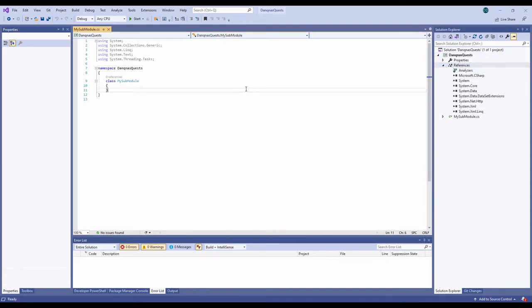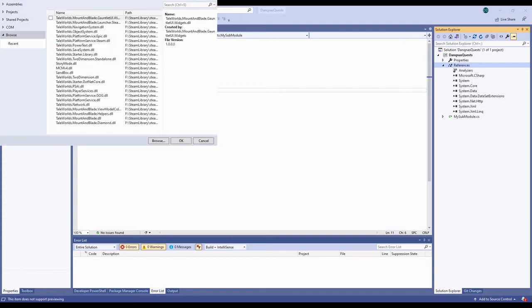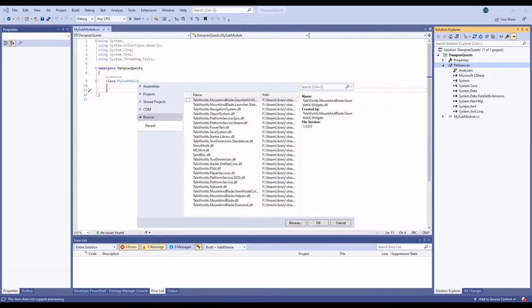Now we need to add our references. So on the right hand side in my Solution Explorer, I'm going to right click on references, click add reference. All right, and now doing it live. Bear with me. Make sure it's independent. And here we are. This is our reference manager. So it's the reference manager.